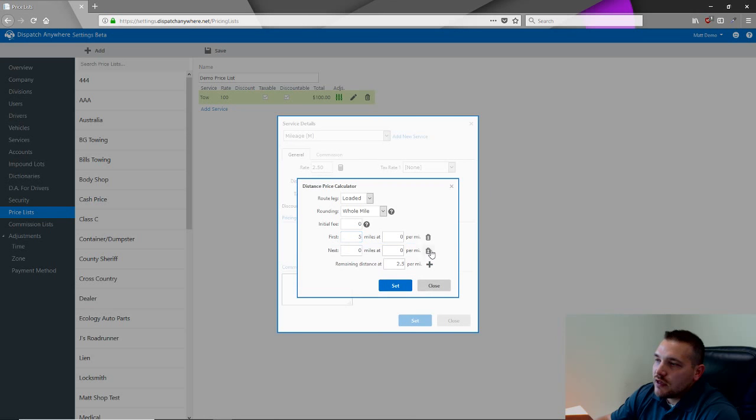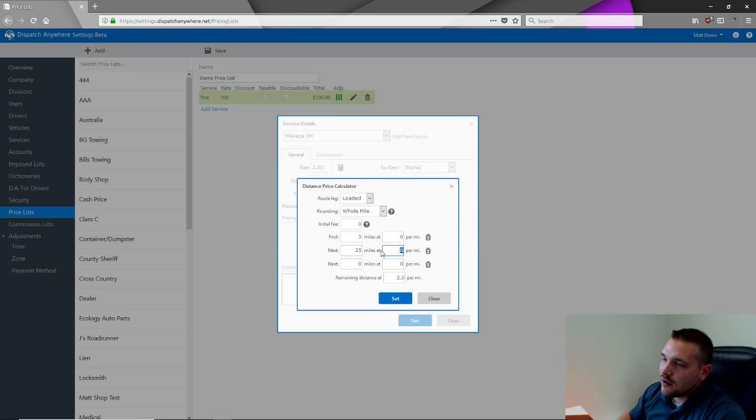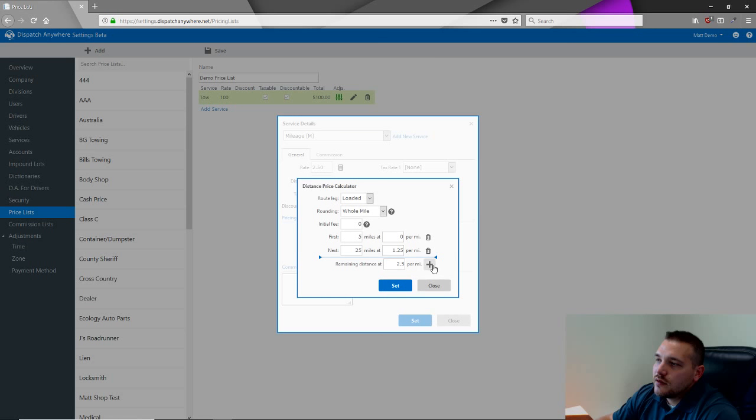And I can even increase this again and again. So maybe the first 5 miles are 0. The next 25 are $1.25. The next 25 after that are $2.25. Then anything beyond that would be $2.50 a mile. So if you have a step up with your mileage, you could do something like that. Normally you just see something like this where you have free miles and then you bill for the rest, but you can do that as well. And the same thing works for in-route or return miles.